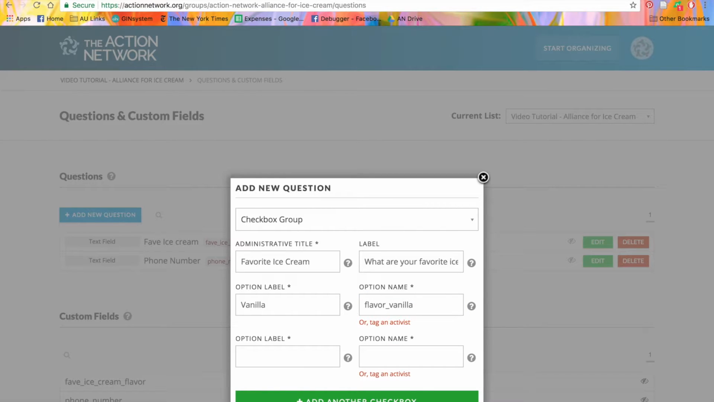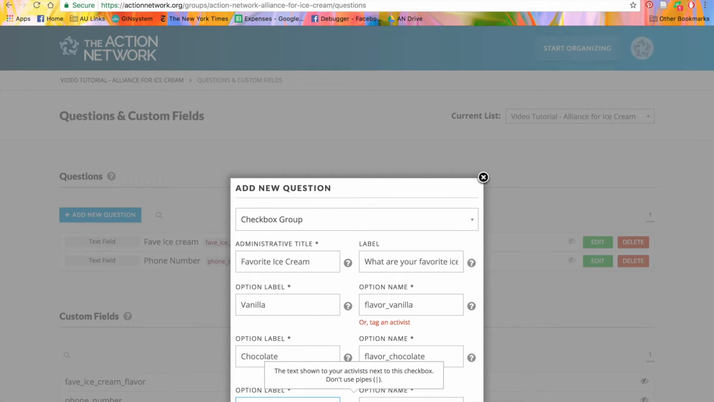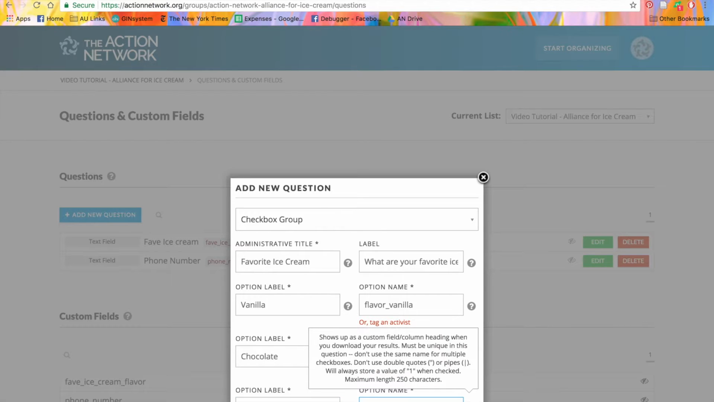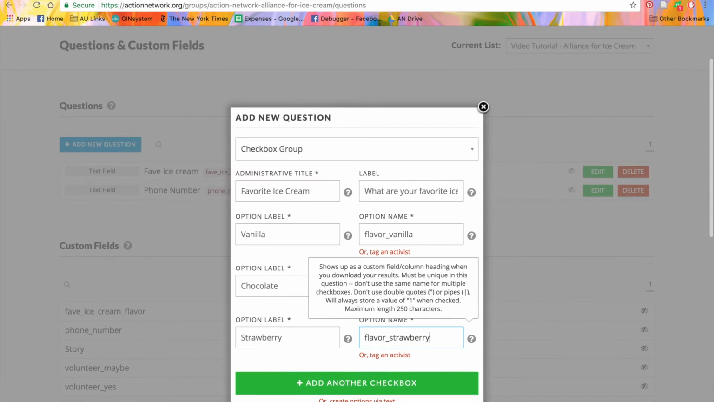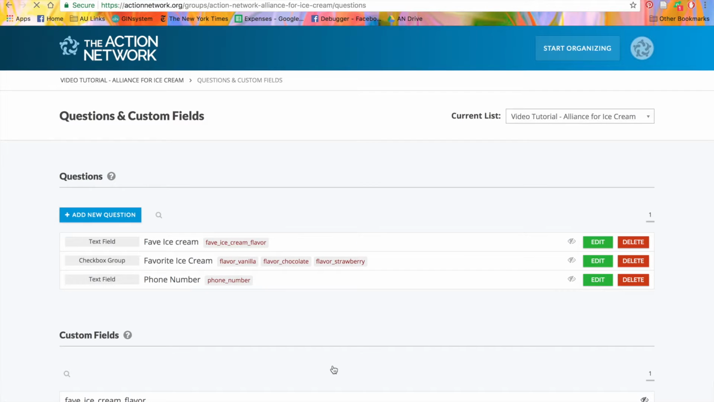You can create as many options as you like. Just hit the green button to create a new line. So we'll make this one chocolate. And the next one, strawberry. Then, when you're done, click the blue Create Question button.